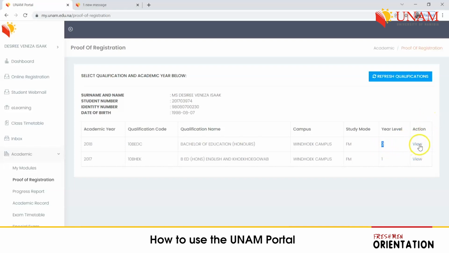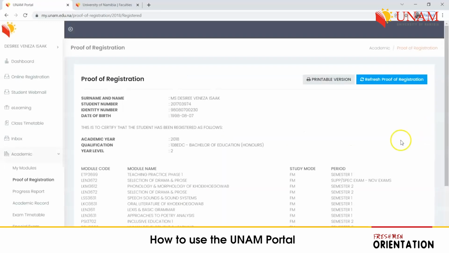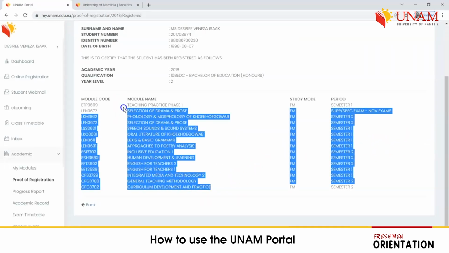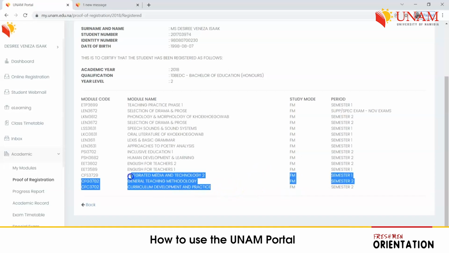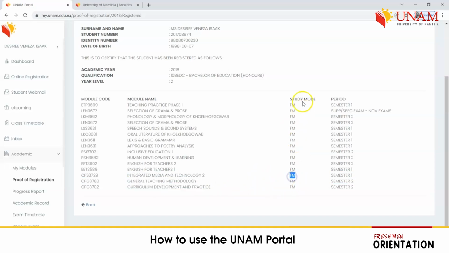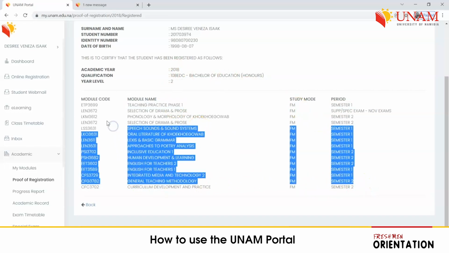So if you want to view the proof of registration, you can then just click on it, and all the modules that you are registered for will be displayed as you can see here. It's also very important to make sure that the modules that you are registered for appear under the correct study mode, and secondly, that they are registered for the correct semester. We have modules that you can choose to study either in the first or second semester, the likes of contemporary social issues and computer literacy and so on. So make sure that you're attending that module in the semester that it's registered for.